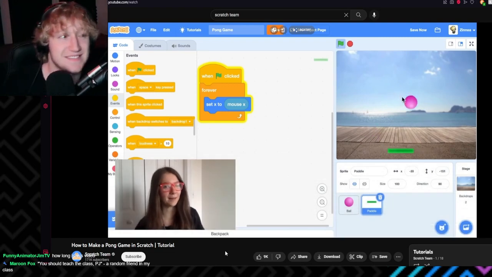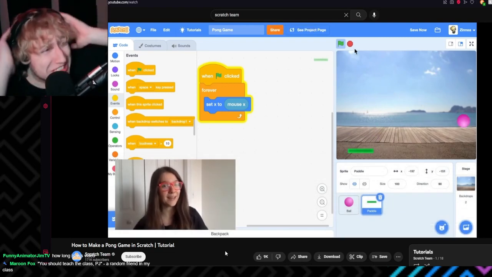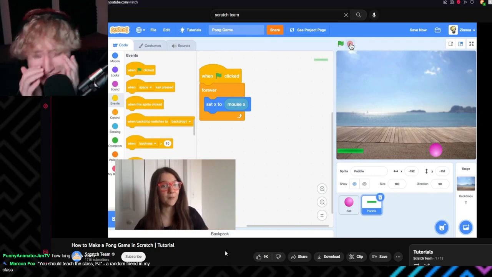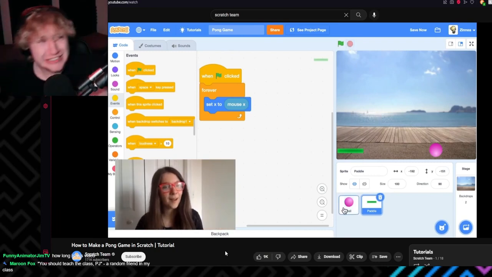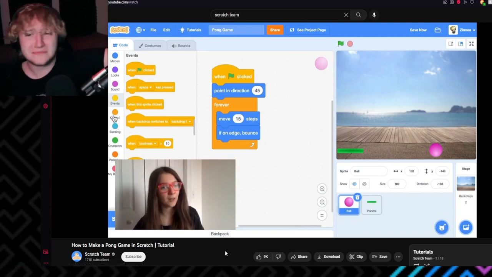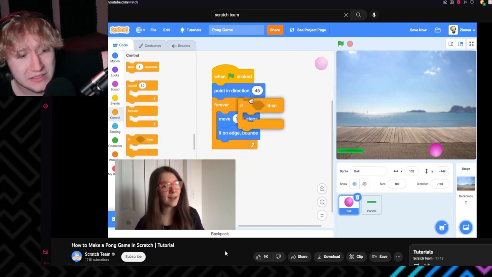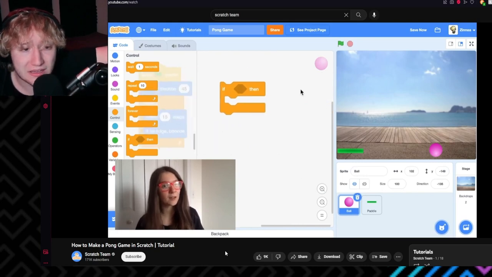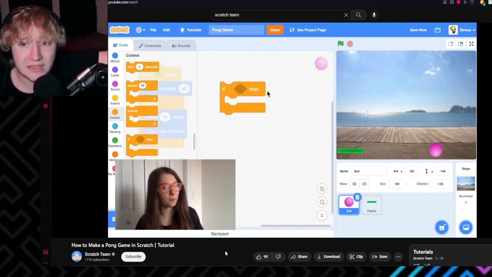passes right through the paddle if we hit it. We want it to bounce off the paddle. Here's how you can do that. Let's go to the control category and drag out an if block, because we want the object to bounce if it hits the paddle. So how can we tell if the object hit the paddle?